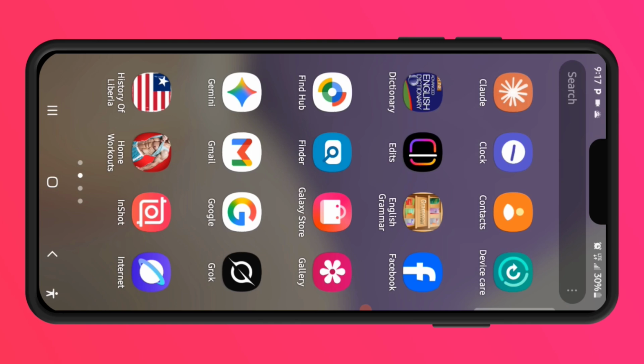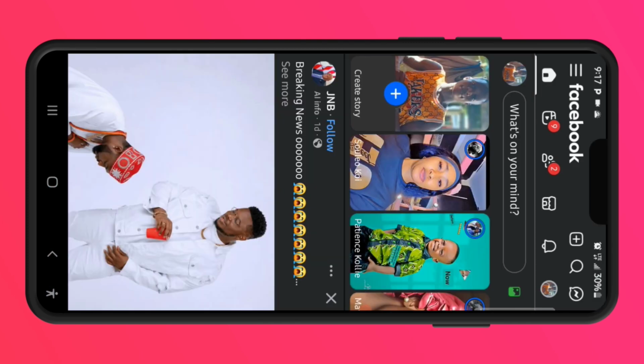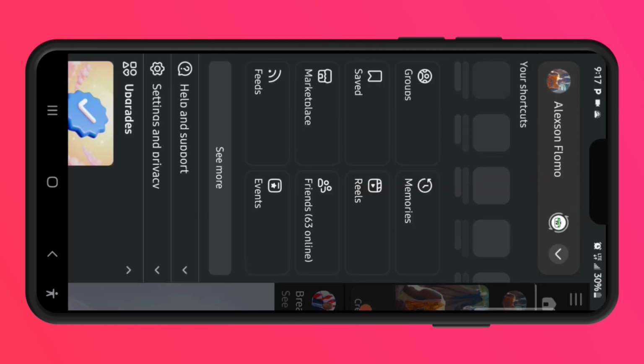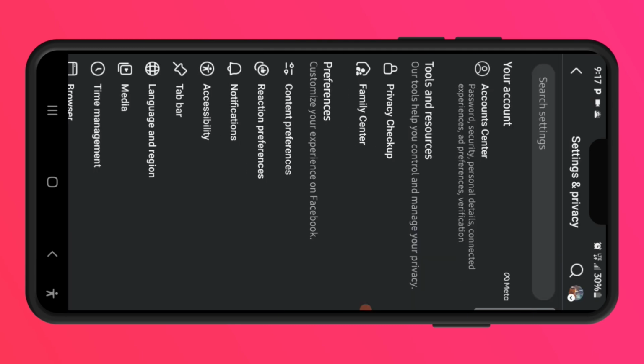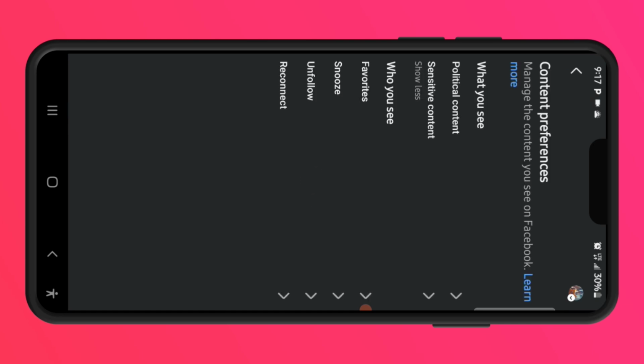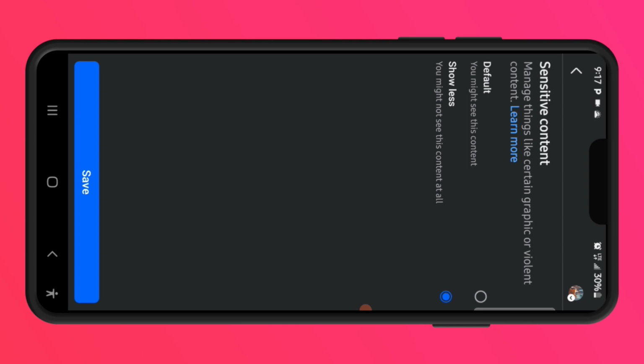To do that, firstly open up your Facebook app and tap on the three-dot menu. Select settings and privacy and tap on settings. Now tap on content preference and select sensitive content. By default, this setting is turned on, which can limit your ability to watch adult content. In order to be able to view or watch adult content on Facebook, you have to put it on default.